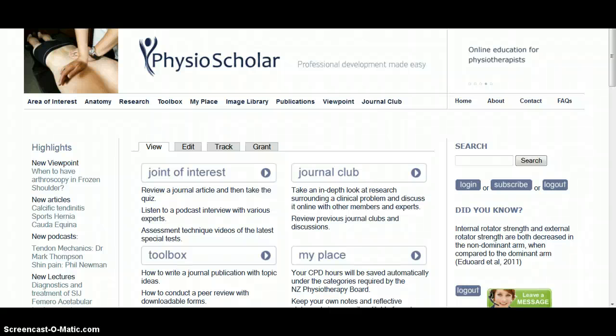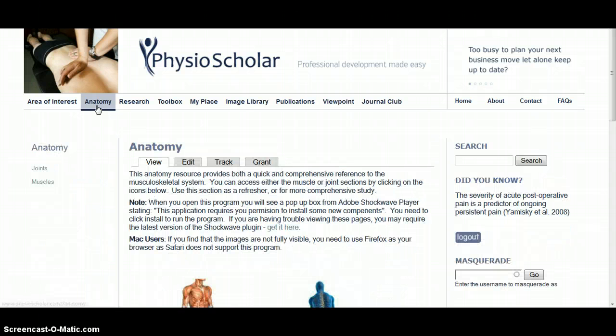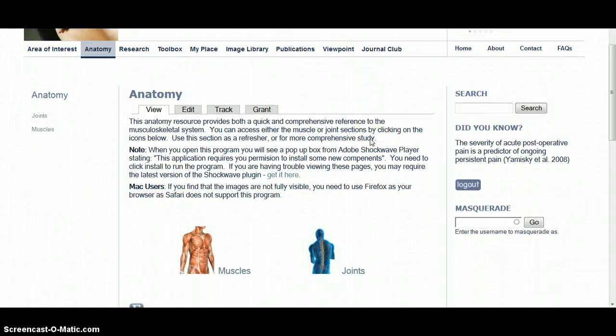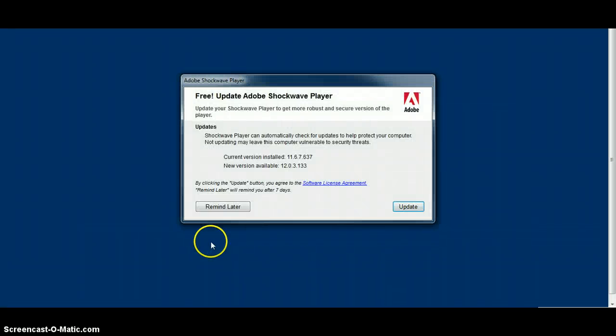PhysioScholar provides you access to an anatomy section, Dynatomy. You can see in the top toolbar here when you're logged in, if you click on the anatomy section, it will take you through to this page, and you can choose then between muscles or joints. So say we were to choose something in the muscle section, then we would click through to the Dynatomy page.